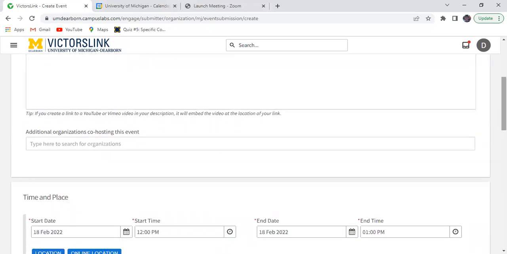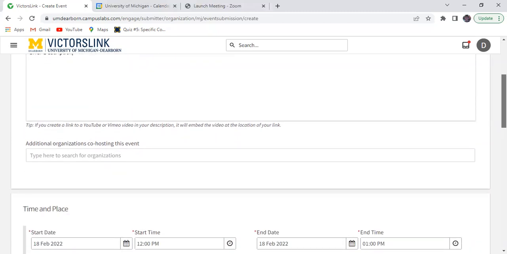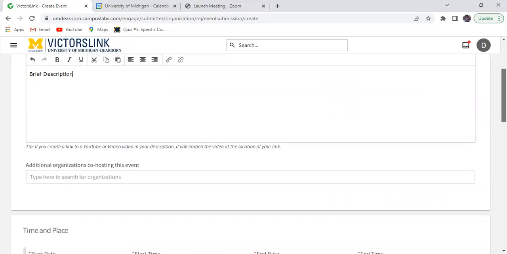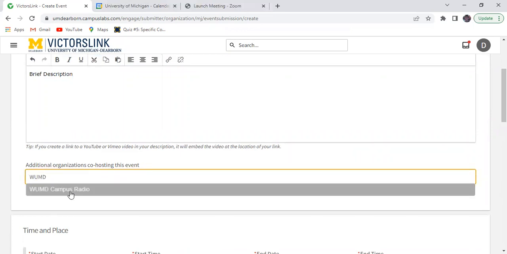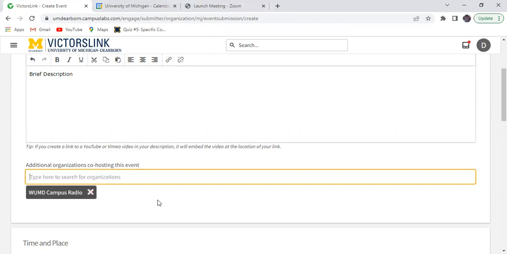If you have any organizations that are co-hosting the event, like for this example, this is for the Michigan Journal, if we were partnering with the WUMD radio station for this event, I would put in WUMD, and they would show up like this, and then you can add them here. This is for any co-sponsorship, co-events, any co-orgs that are also doing your event with you. You want to make sure you put them here in the additional organization spot.